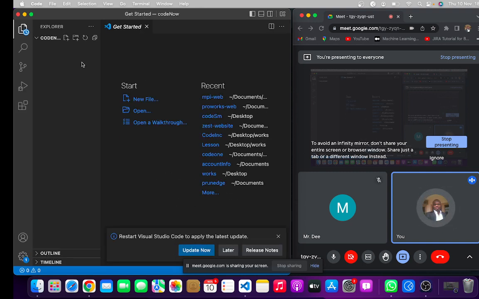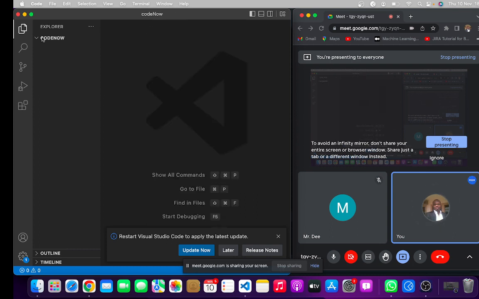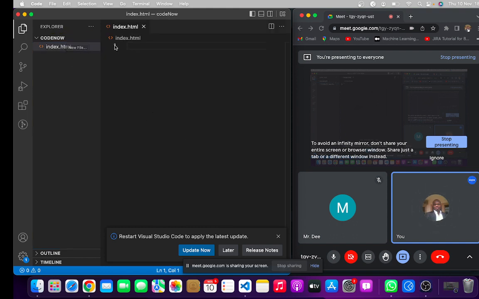So inside this folder that is open now, I'll just quickly close this Get Started. Then I'll click on this new file here and name it index.html. So that will be the first file that I will open up. I can write some code on it.